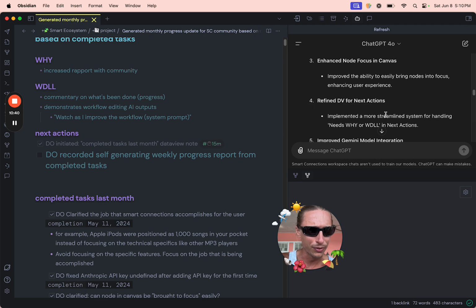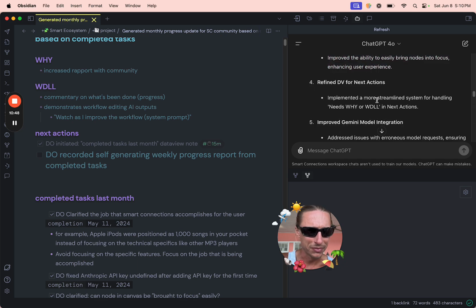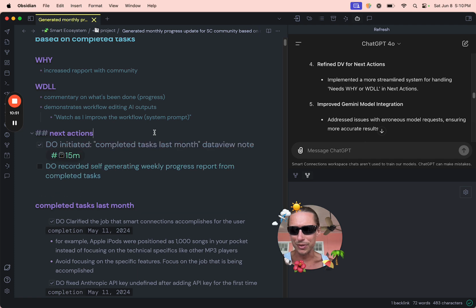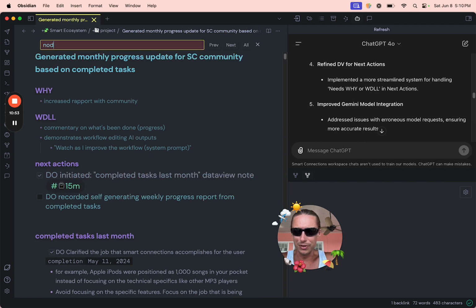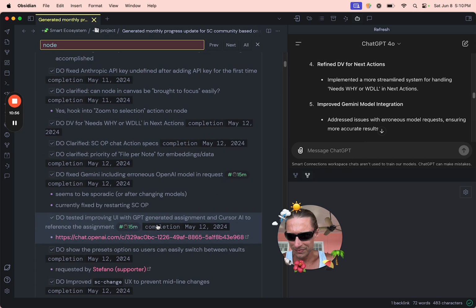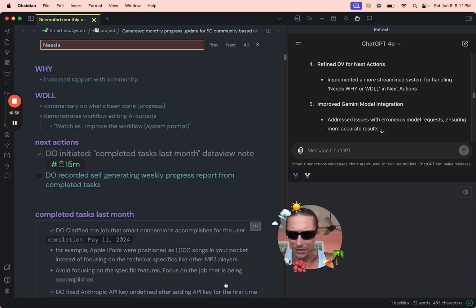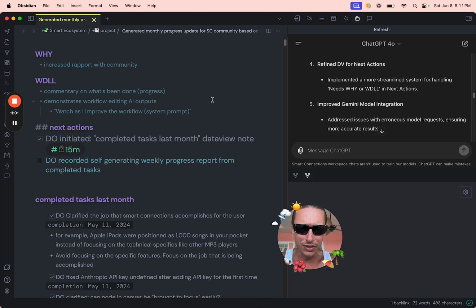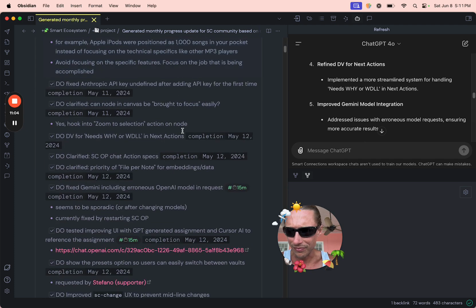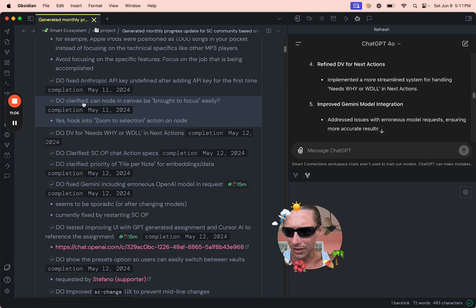Enhanced node focus in Canvas. Interesting. Not sure about that. Maybe can we do, will this work on the Dataview? Needs, no. I guess that the find feature does not work with Dataview. Oh, you know what? That was referring to, in version 2.2, the canvas is used as chat history.